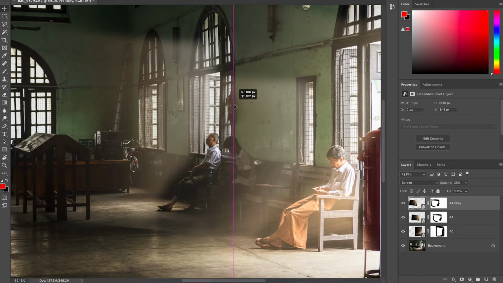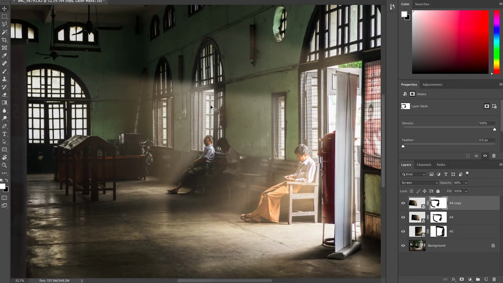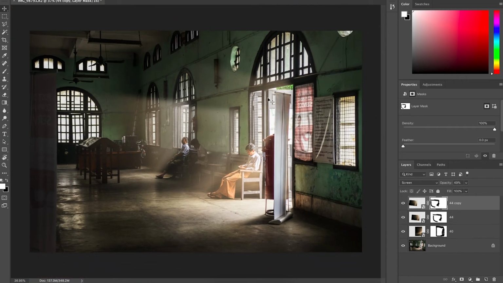So let's have a look. All right, something like that. That looks quite nice. I might bring the opacity up a little bit because it's a big window. And again, I'm going to brush around this guy because I don't want the light to shine over him. It should be beside him, along him. Something like that. And then I might bring the opacity down a little bit. I think it's a bit too strong.